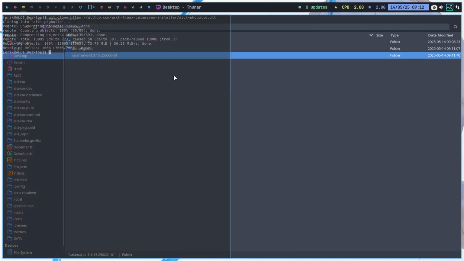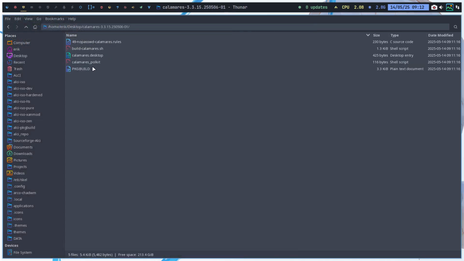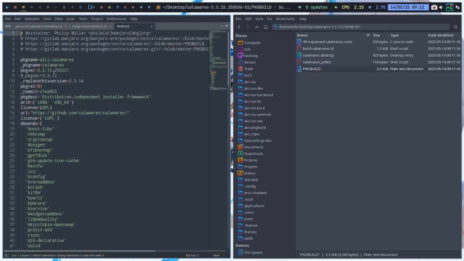So we've got that. We need to change it in the package build. 15, fine, but the date is different, and it was 0605. Replace this version, the 14. If you find 14 somewhere, replace it with our version, right? And with 15.